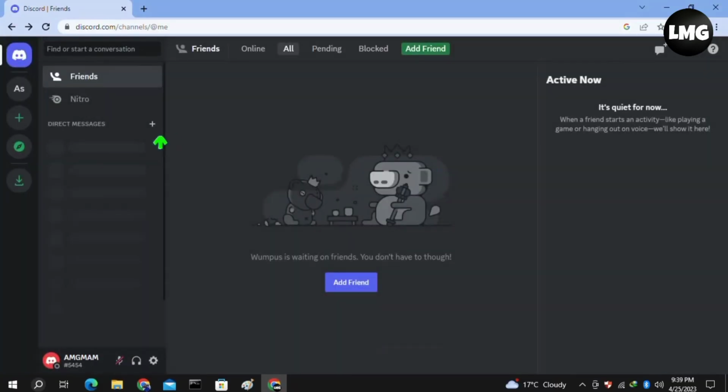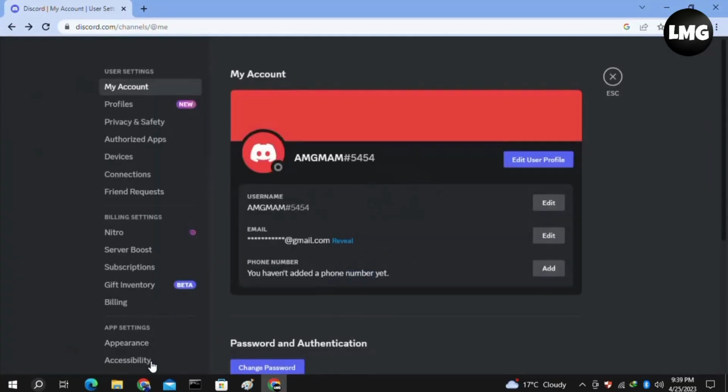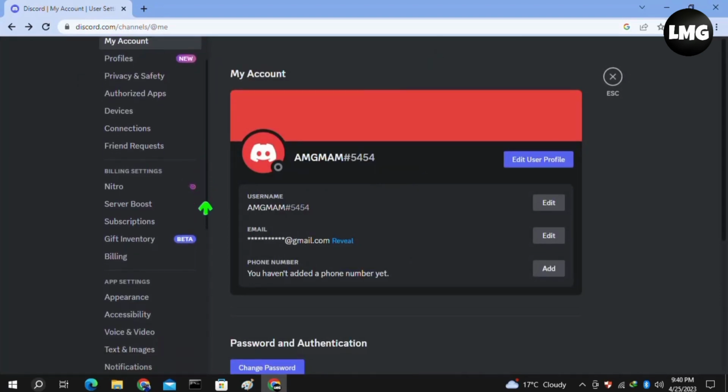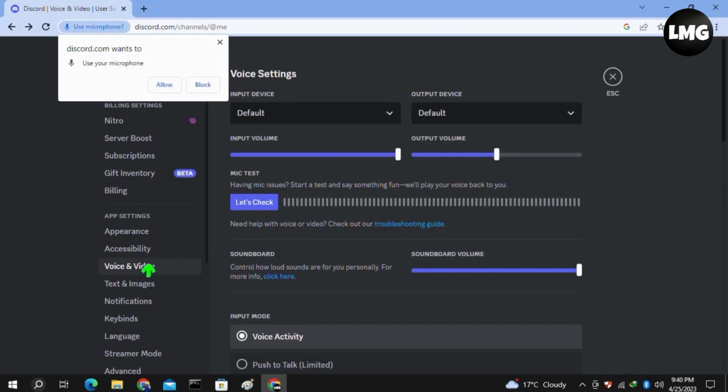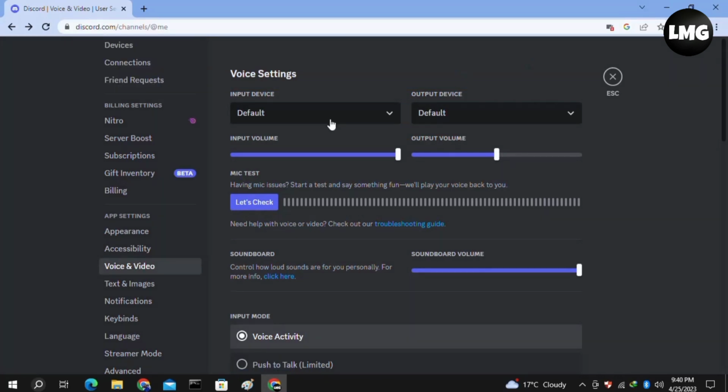And the next step is to simply open your user settings of Discord, and here just click on the voice and video option. Once you are here in this option, you have to just make sure that the input devices option is at the default mode. Once you're done, maybe your problem will be fixed.